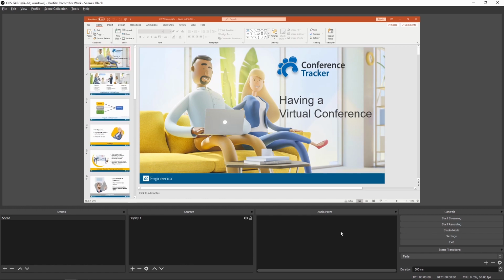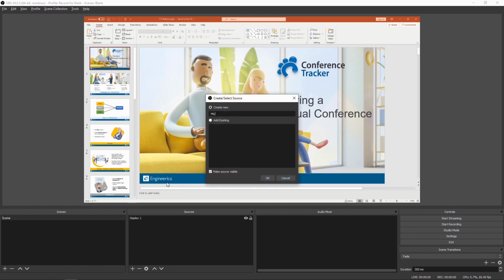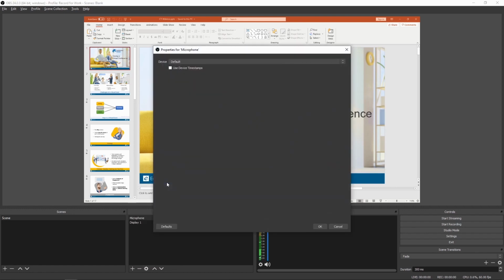Up next, we will add your microphone. If you already have a microphone plugged in, we will simply add it in the Sources box by clicking on the plus sign, clicking on Audio Input Capture, giving it a name such as microphone. Then you will choose your device. Usually it should be set to your default device, but if you have multiple, you can always pick from the drop-down menu. Once you are done, click OK.